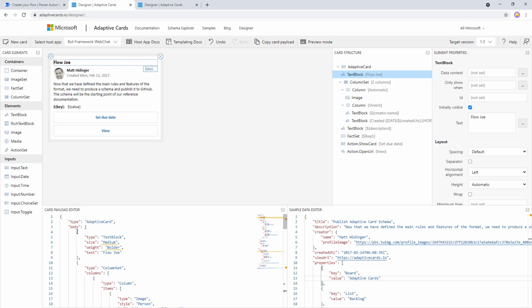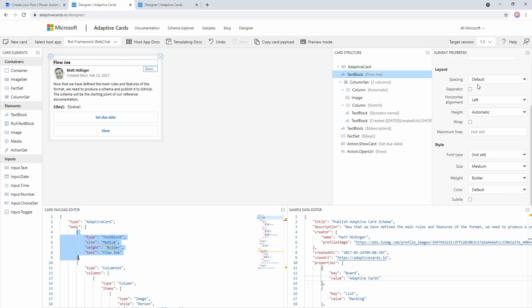Well, if you focus in the body, you can see that we have the element here, the FlowJo text, the text block. It has a size of medium and weight of bolder, so you can see the code here. But if you look on the right hand side in the element properties, you have the style where it's got medium selected and bolder. So it's just a code representation of the visual editor that we have in front of us. But what we need to remember is this code here is our adaptive card.